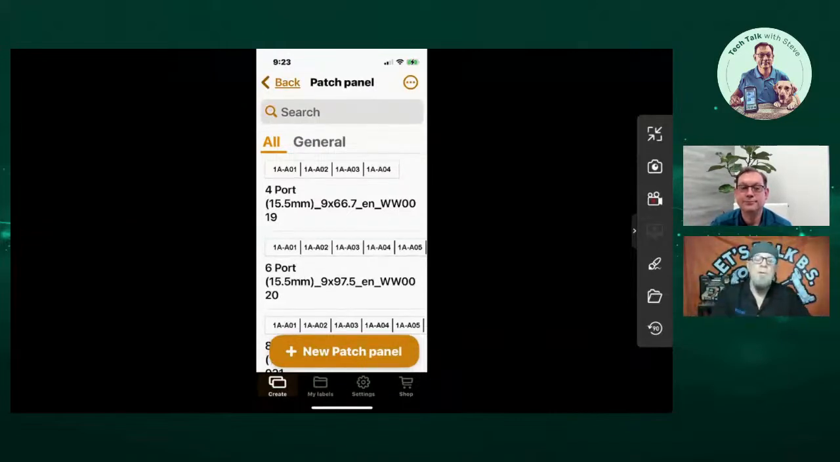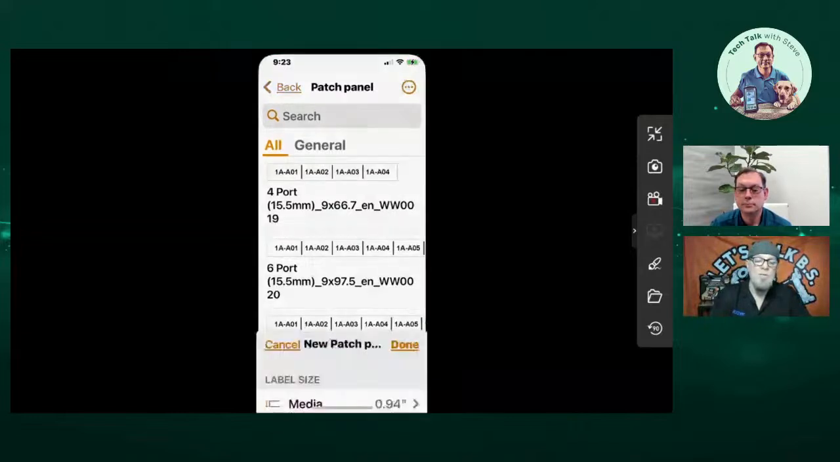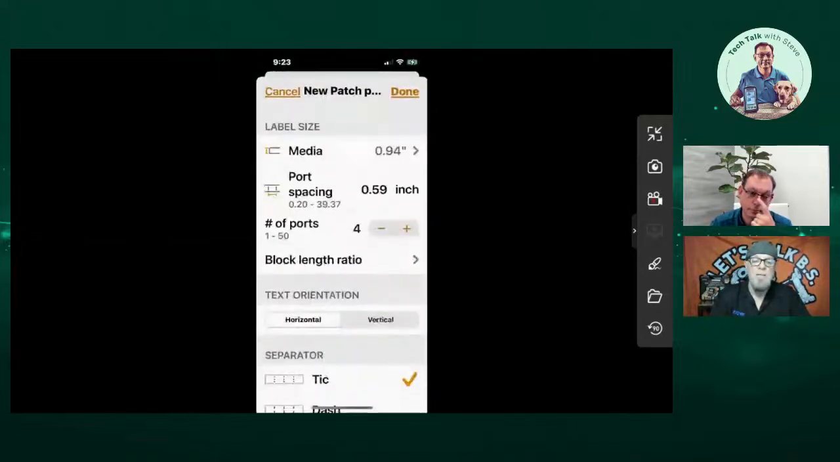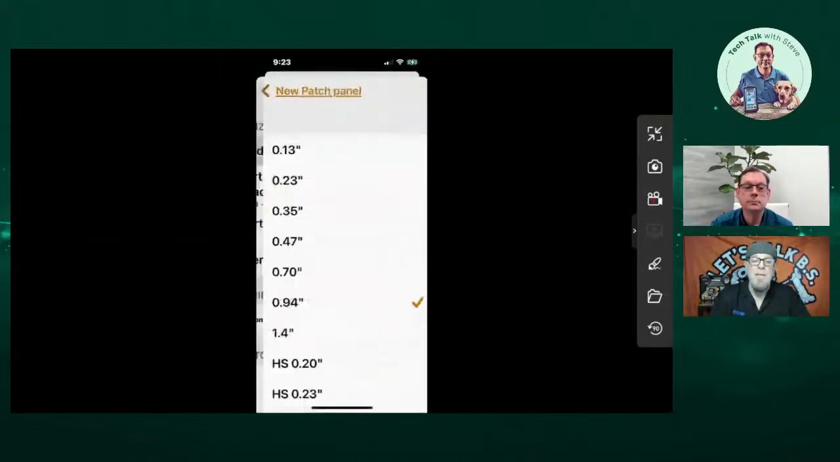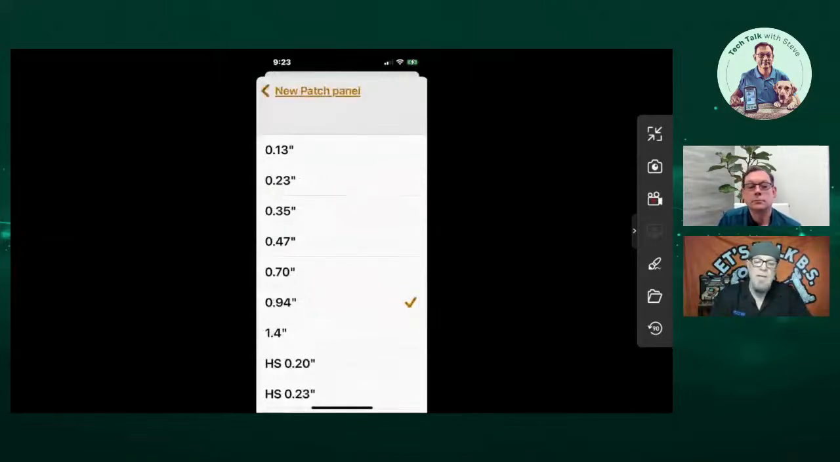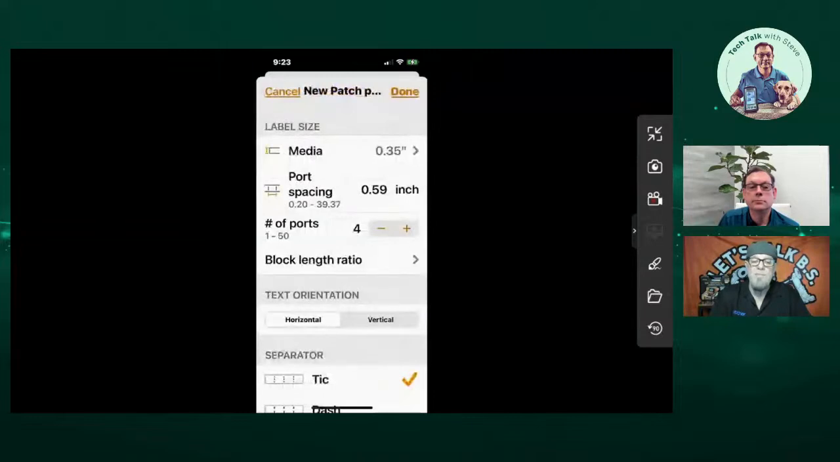So what we want to do here is select new patch panel. The media size, anywhere between 0.13 to 0.35. A 0.35 is going to be 3/8 inch. Here's the most important part though, your port spacing. Inside every Brother unit we sell, we give you a patch panel ruler. So I don't care who the manufacturer is, and I'm not going to mention them because there's a lot of them out there, all right? But they all have different port spacing.